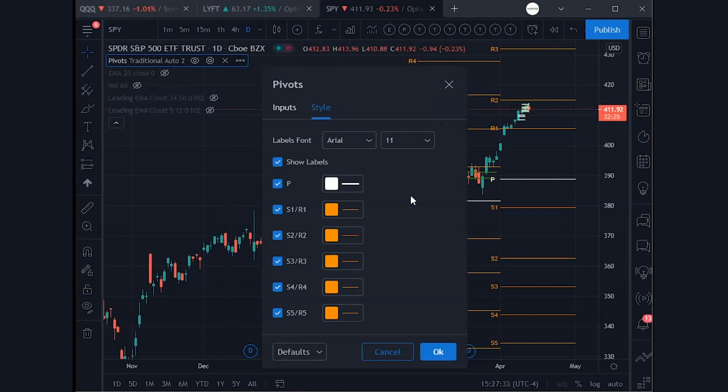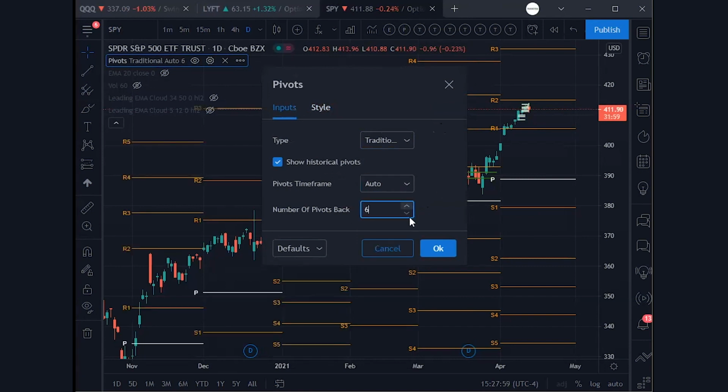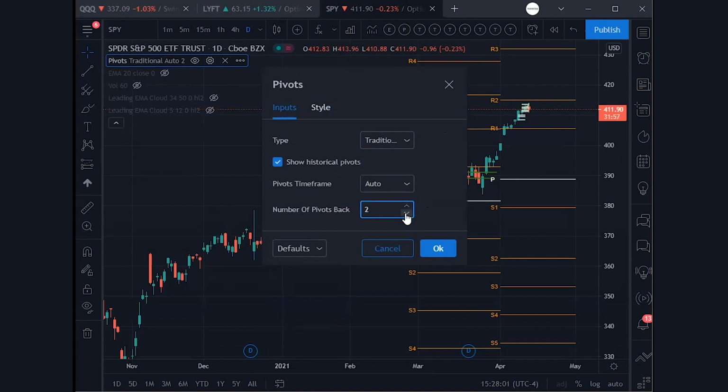Now I don't change anything here other than the pivot point. I'll change it to a different color so I know which one's the pivot. You can change the inputs to the type, right? Traditional, whatever it is. I just keep it as traditional. You can use the pivot time frame as auto. So for example, on a daily chart, it'll show you the monthly pivot and so on, but I just keep it as auto. And then the number of pivot points back, you can increase or decrease this, but I'll just keep it to 2 or 3.